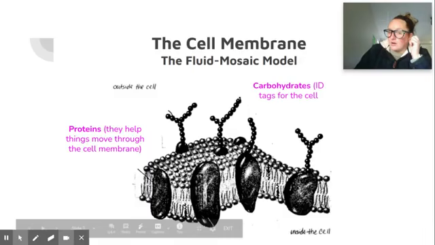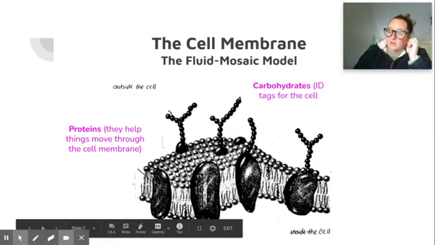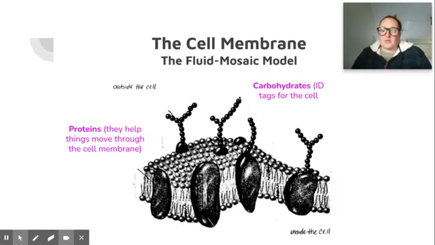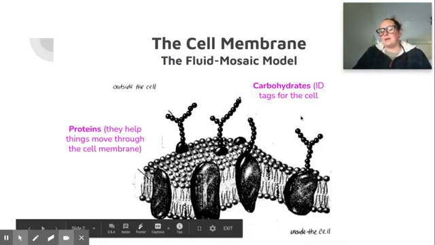The second letter, letter B, is the carbohydrates. Carbohydrates are what we call like ID tags. They basically tell you what kind of cell it is, not you personally, but they tell other cells and other things that are outside the cell, molecules and other things that are trying to get into that cell. It gives them information about what the cell is, what kind of cell it is, and what's going to happen when that molecule gets inside.